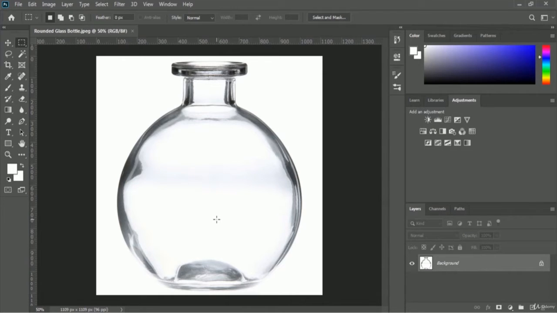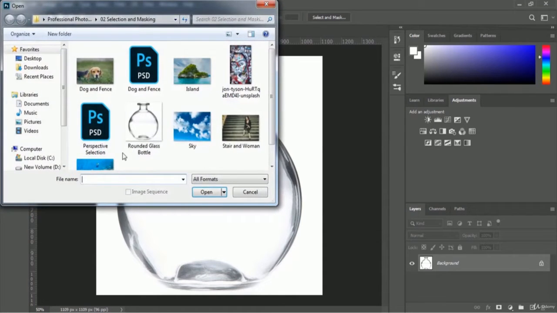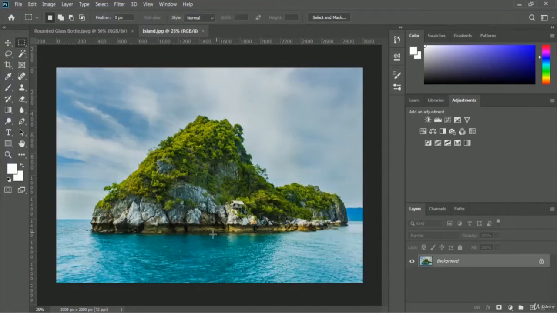So therefore we have to open our exercise file once again. So let me go for File menu, and here is the Open option, and inside the selection and masking folder you will get this Iceland image. You just have to select this Iceland image, and then click Open. So here is the Iceland image, and we will not take this entire image on our rounded glass bottle. We will take only this Iceland part from here.